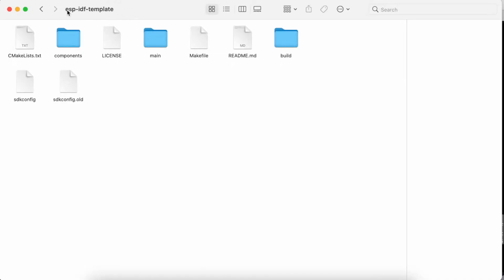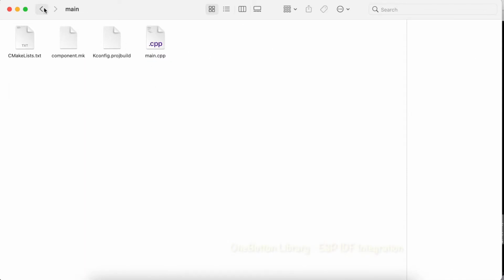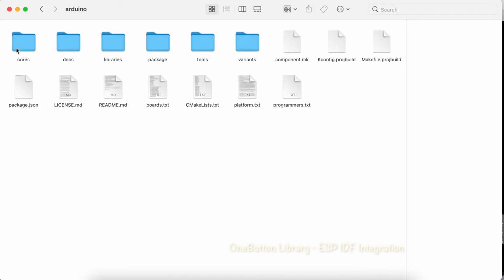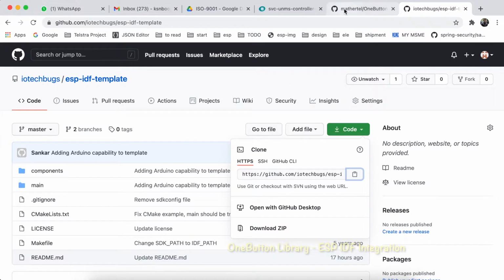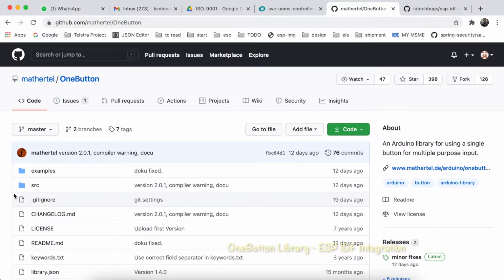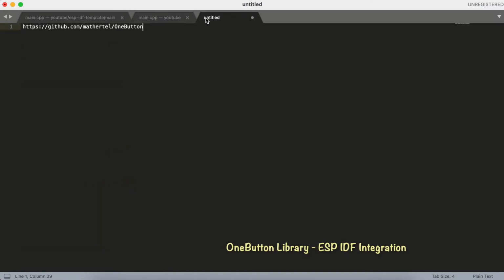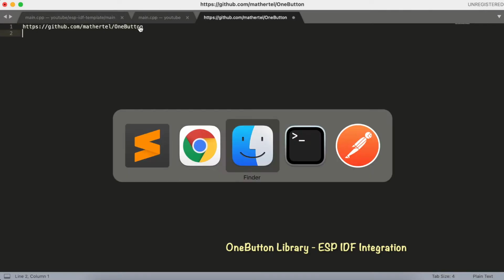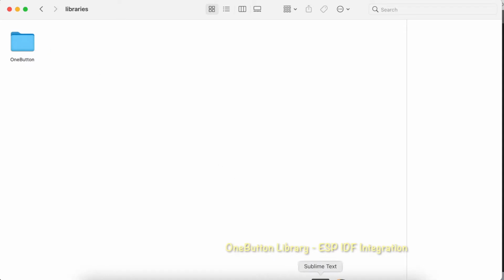So here comes the code part where we integrate the OneButton library into our ESP code. I'm opening this file inside our Arduino libraries. I'm going to place this OneButton library, which can be downloaded from this particular link. Thanks to the person who made this library and made it available for us. I'll add this link in our description also.